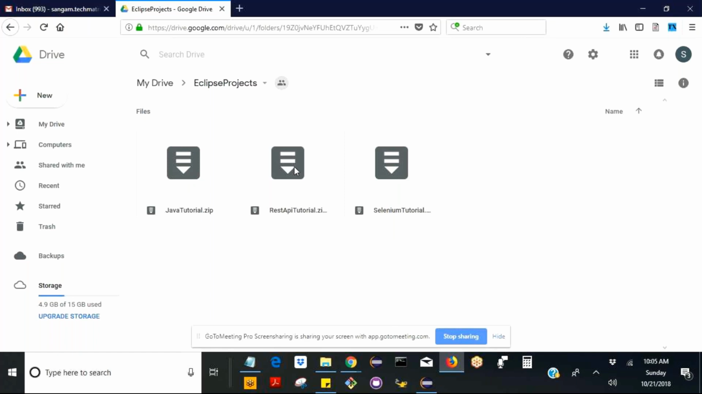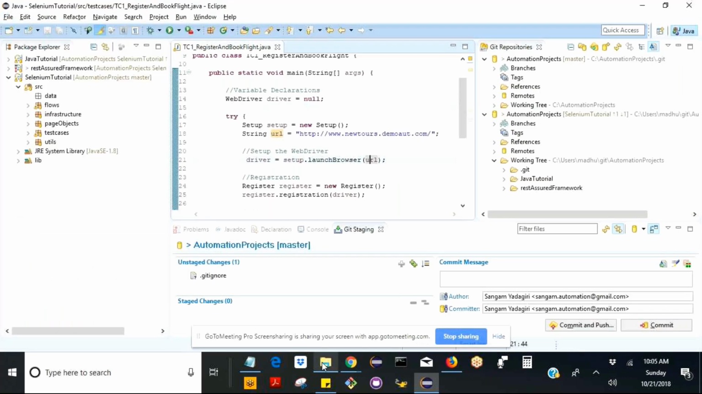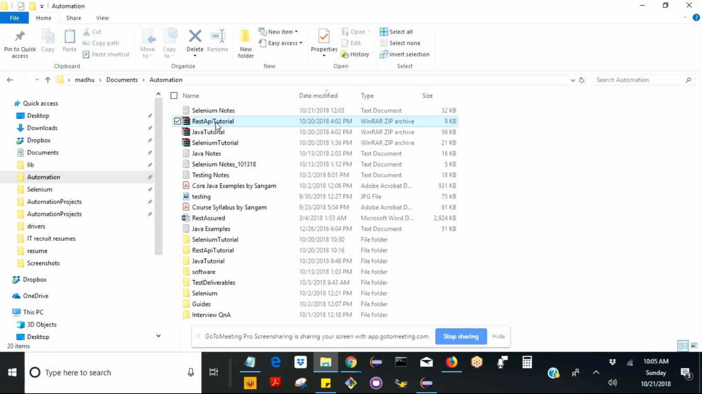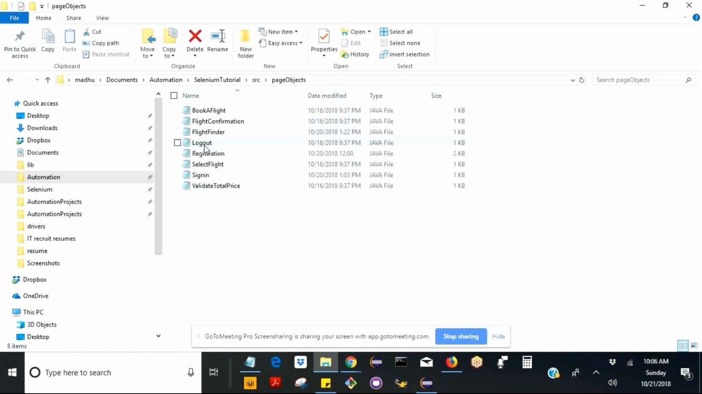We haven't started REST yet. That we will see after Selenium. So this is easy. How do you do that? Once you unzip in your local folder somewhere, these are the zip files. You would unzip it like this. When you unzip, you will get the bin folder, source folder, and classpath project. In the source folder, we have created the packages and code. All the code will appear here, correct? These are the Java files.